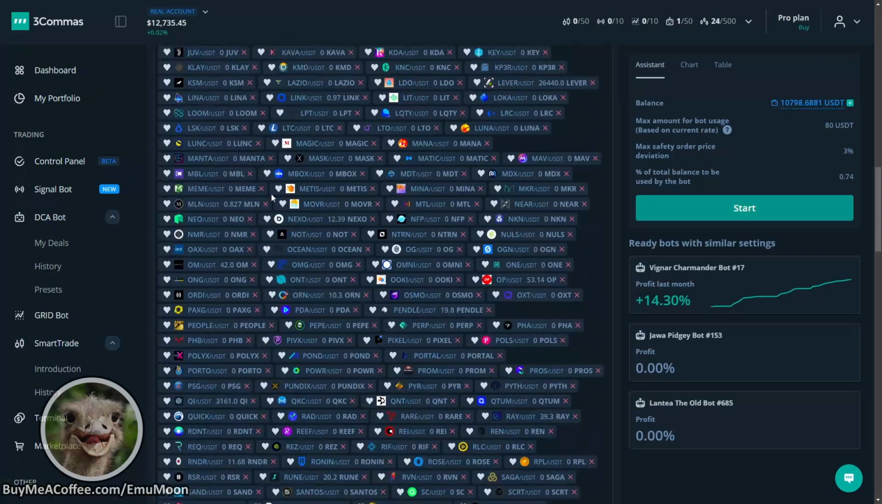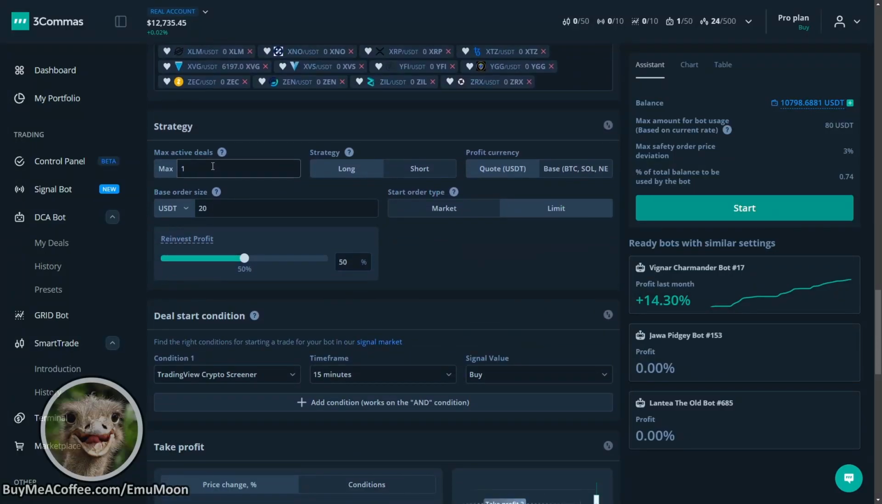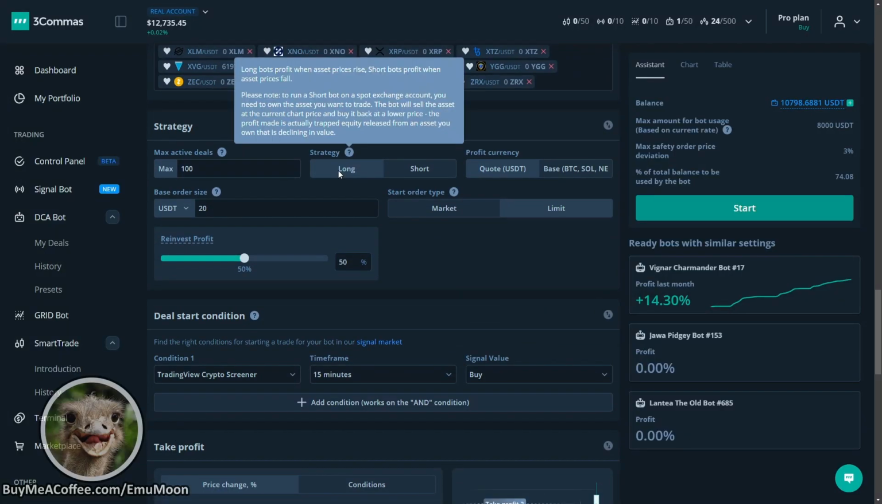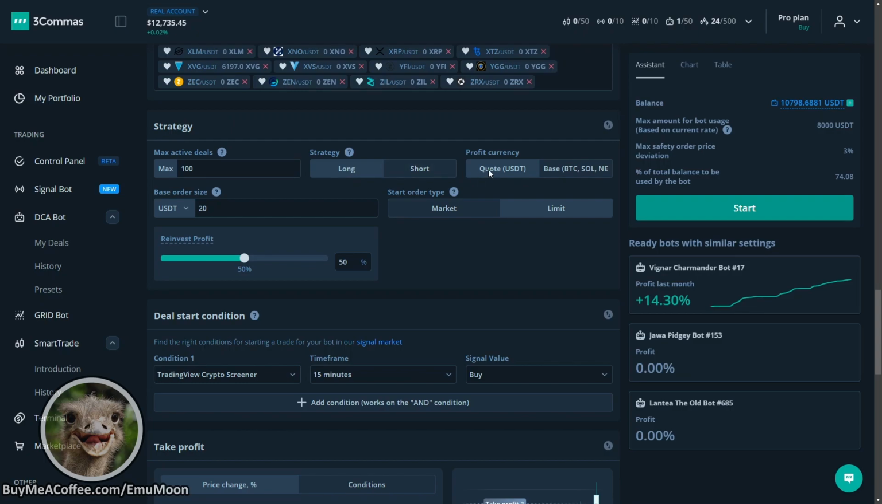And we're going to scroll down. Next, we're going to set our max active deals to 100. We're going long and we're taking our profits in USDT. Our base order in this example is going to be 20 USD, and we're going to be using market orders as they're quicker than limit orders.